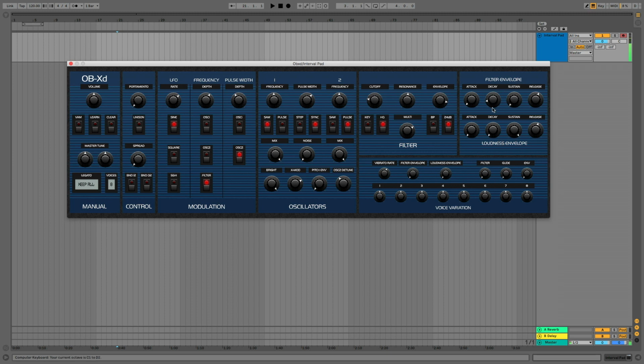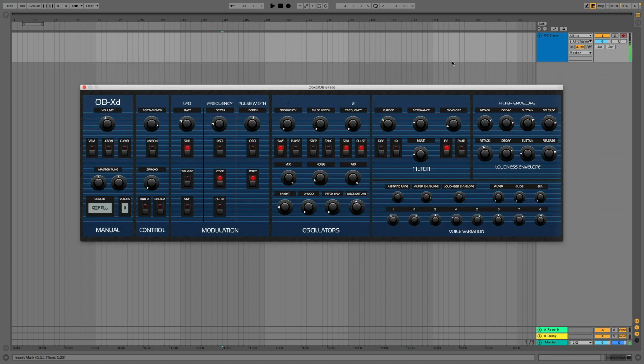OBXD is open source and Disco DSP is using a donation-based system to fund further development. So if you fall in love with a synth, there's the option to bosh them some cash. OBXD is an absolutely fantastic free synthesizer, with just one little omission.